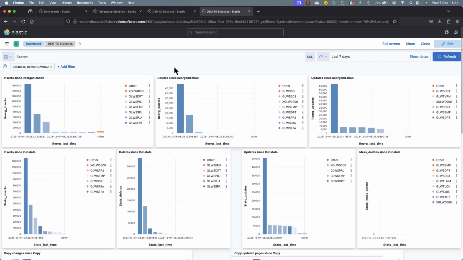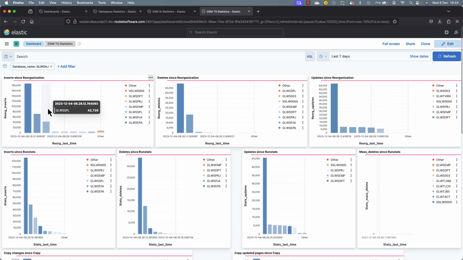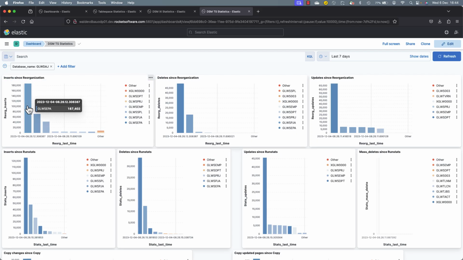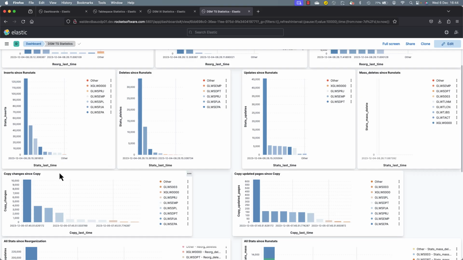The final dashboard is a similar thing, but for table spaces. Again, we have inserts since the last reorganization, deletes since the last reorganization, and updates since the last reorganization. So here, for example, we have the DPT table space. It's at 68,000 updates. Over on this side, you can see the EPA one has 187, so you can see that one ties in with the indexes before.